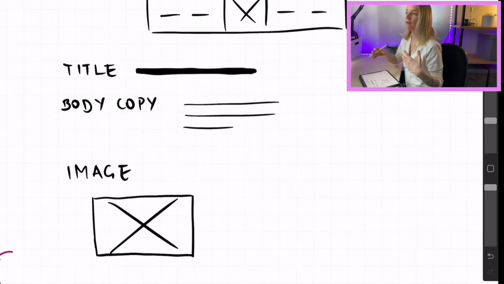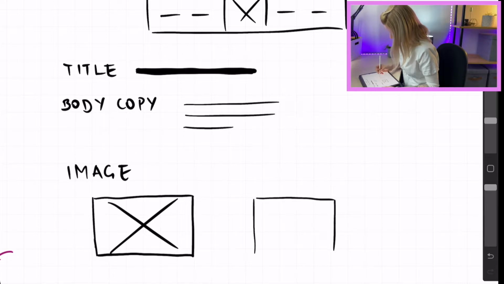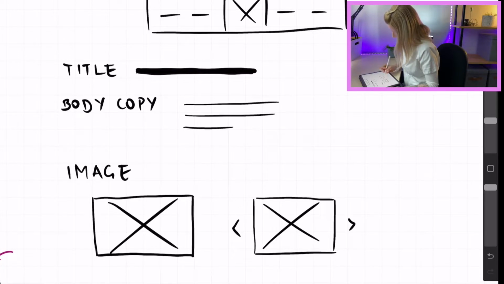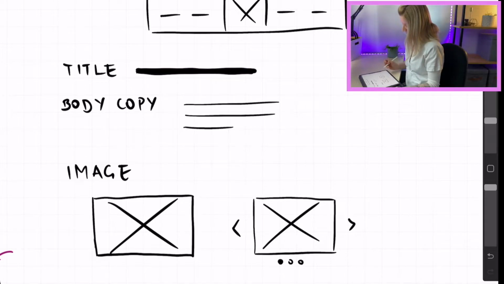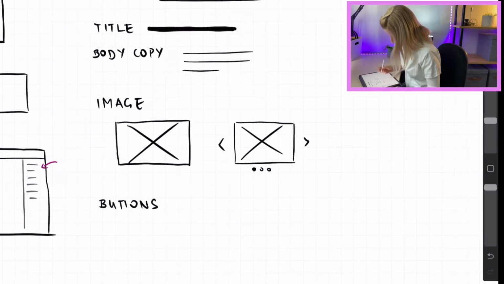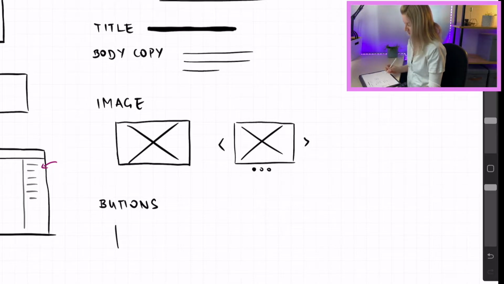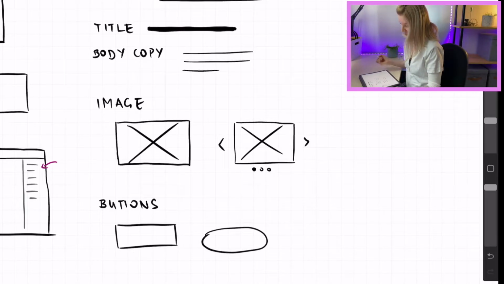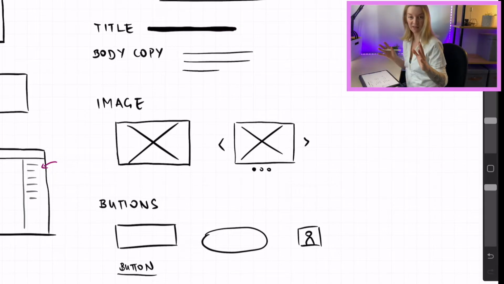If you're thinking about representing a carousel, then what I usually do is I just sketch this image, I add some icons here, and I represent the carousel not only with these elements, but I also add these dots here. The next common component when it comes to wireframing and sketching is buttons. I like to use rectangles for a button, or you can use an oval kind of shape for a button, or you might have icon buttons, or you might have a text button, like a link text button.